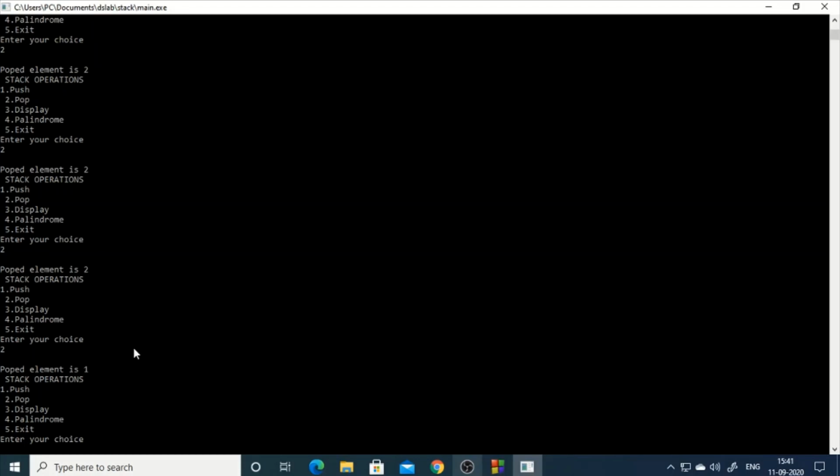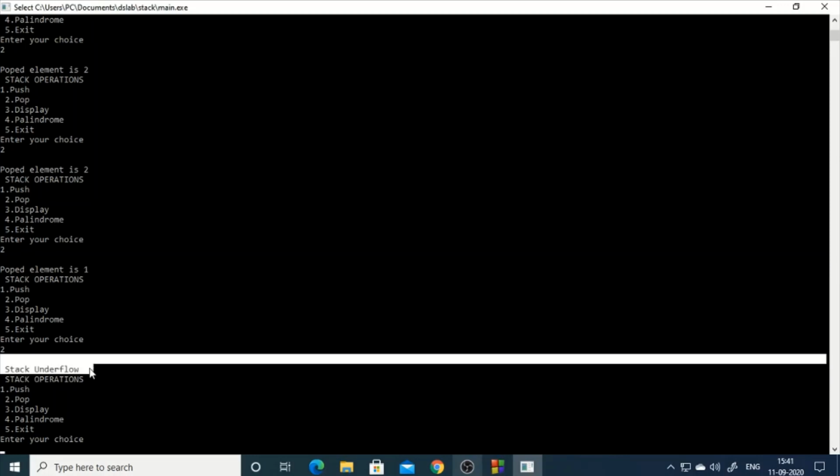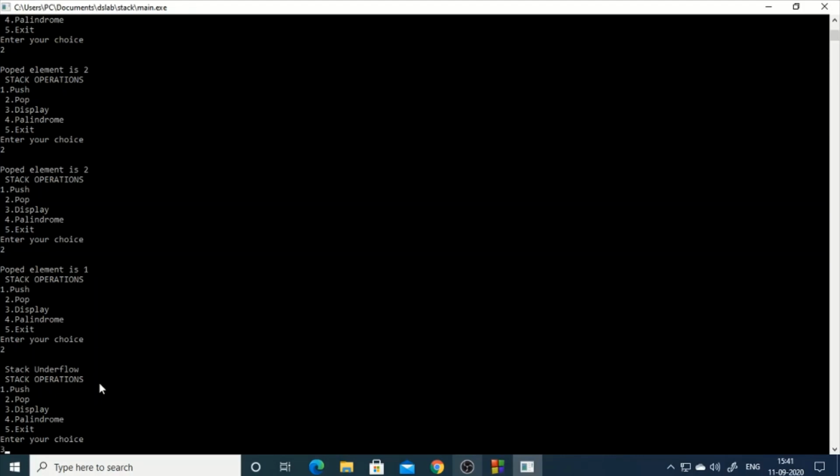Now when you give the pop operation again, what will it give? Underflow status. So you know that you don't have any element in the stack, so stack underflow. You cannot pop further in the stack. Next you give the display. When you give the display status, what will be there? You don't have any element, so stack is empty. So we have seen the push operation as well as pop operation and display of the stack.